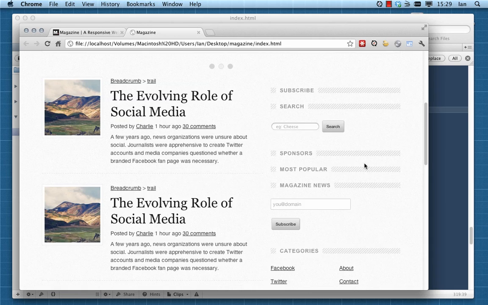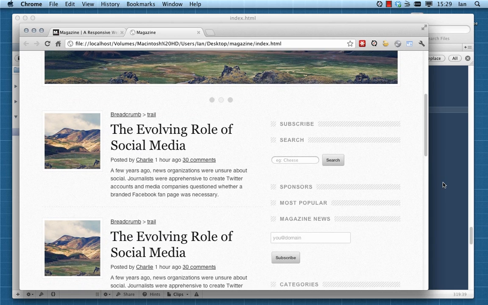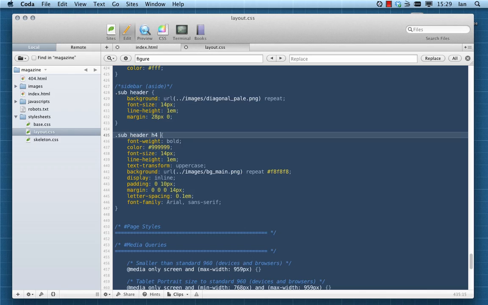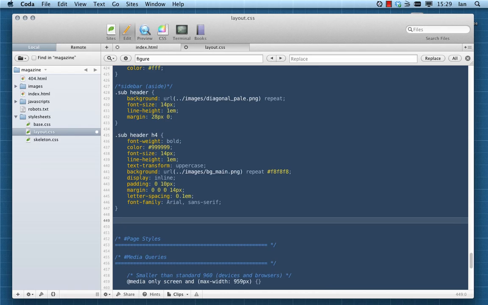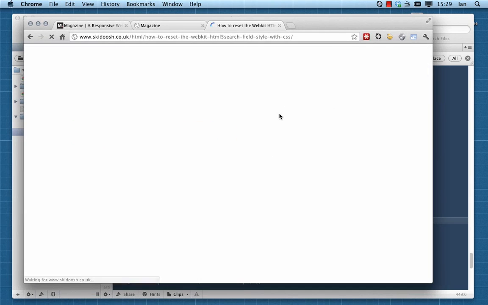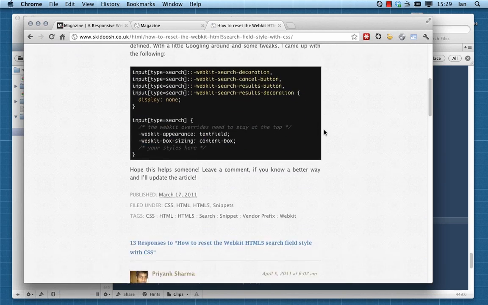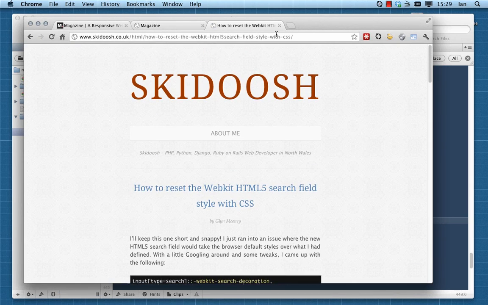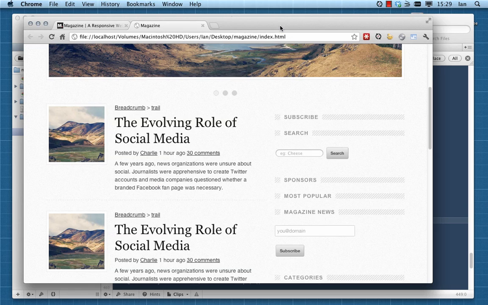Excellent. Okay, so the next thing I want to do, there's quite a bit to pay attention to. I'm going to do these form elements now. I mentioned the search box, which takes on some WebKit styling. I can point you to an article by a guy called Glyn Mooney, and he goes over how to reset all those particular styles. This is it. I'll put the URL at the bottom of the screencast so you can go and check it out yourself.